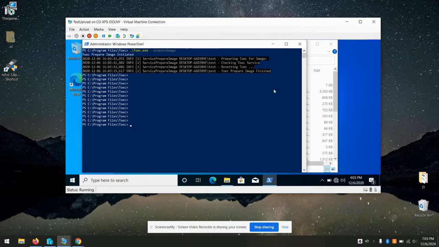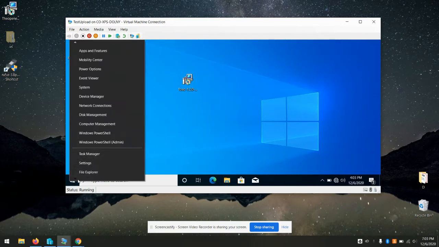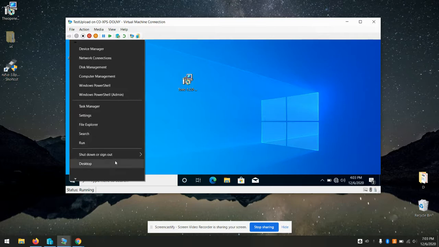Once that is done, you need to be sure that's the last thing you do. If you were to reboot this machine before you captured the image, then Toke once again would need to be reset. All right, let's go ahead and shut this down, and we'll pull this image.